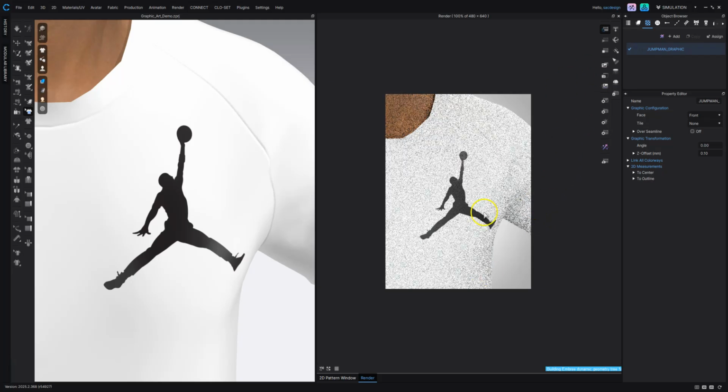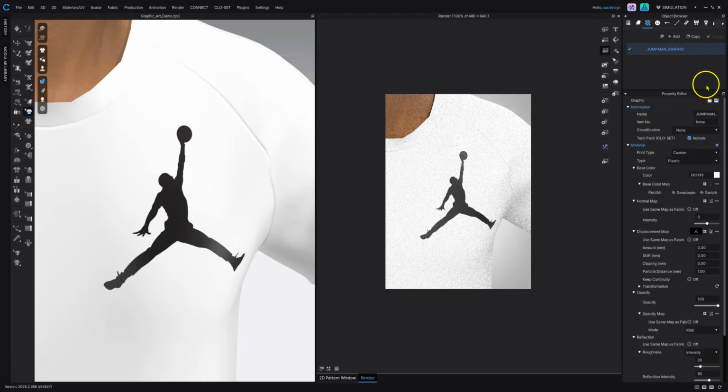All right, so that's getting started. I'm going to hit stop for just a second. I'm going to click my graphic line up here, and we need to add some depth. So under Displacement Map, remember, you're not going to be able to edit these settings until you select this here in your object browser. Go to Displacement Map, go to Amount, and we're going to change that.